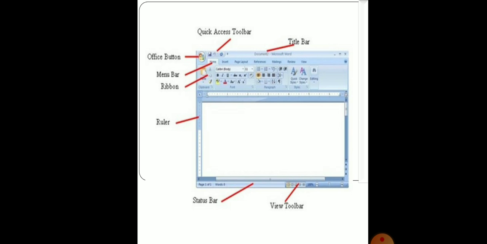Dear students, like this we have another element, the status bar. So why are we using the status bar? Basically, a status bar is a horizontal bar at the bottom of the active window or active document. Okay, so whatever document is active, there is a bar at the bottom side, and this bar can give the details of the active document. Okay, basically it can tell the status of the document.